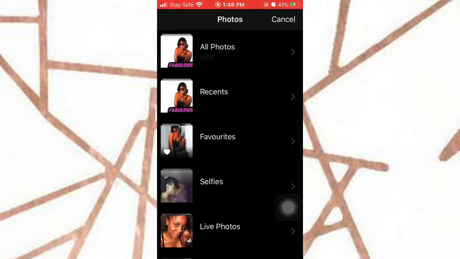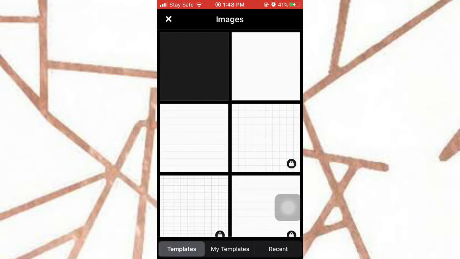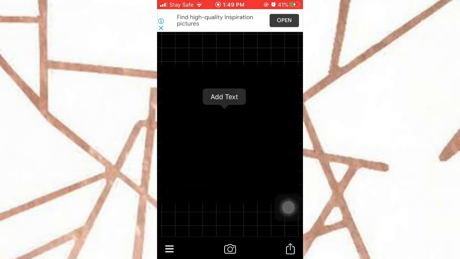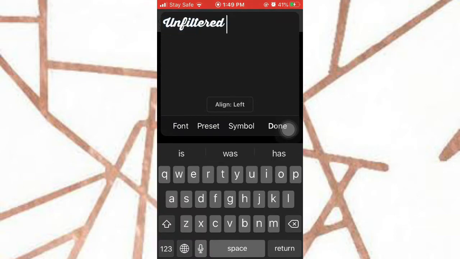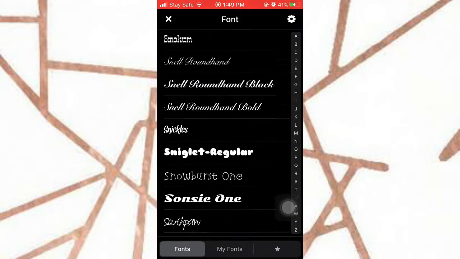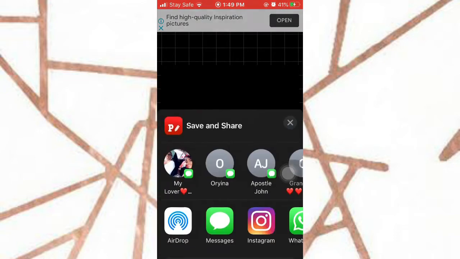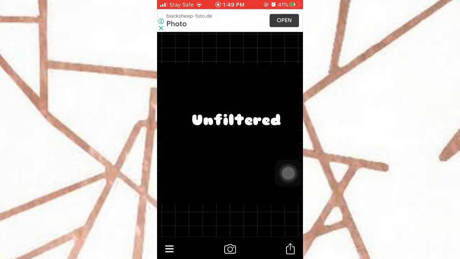Right now we're going into Fonto. I want to make a sticker that is not in PixArt, so I want to make my own sticker. So I'm going to pick a photo and write what I want. I want to write unfiltered. I'm going to pick my required font and I'm going to save the image.